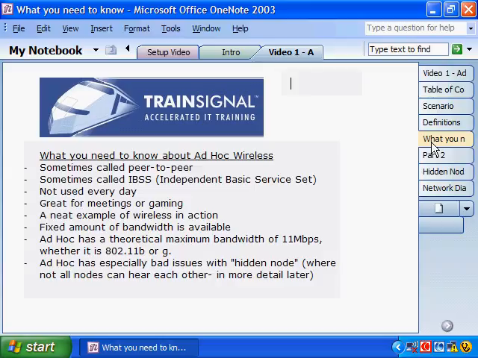Ad hoc wireless networking isn't used every day, and in fact most companies or small businesses wouldn't use ad hoc wireless networking at all. But it is great for like meetings or gaming, so if people sit down to a table and they want to exchange information and there's no access point available to them, ad hoc wireless networking works out great. It's a great example of wireless networking in action. Two people are able to sit down across a table with a laptop and exchange data.